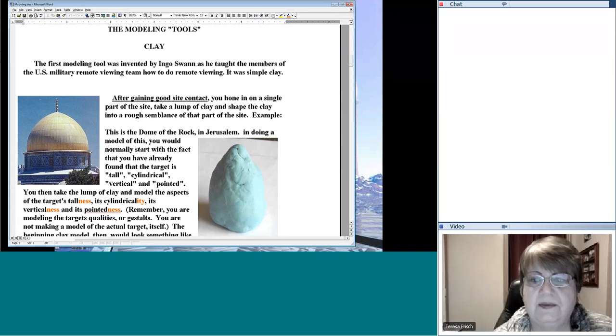After gaining good sight contact, you home in on a single part of the site, take a lump of clay and shape the clay into a rough semblance of that part of the site. Here's an example: the Dome of the Rock in Jerusalem.